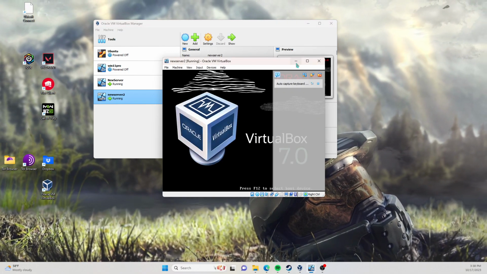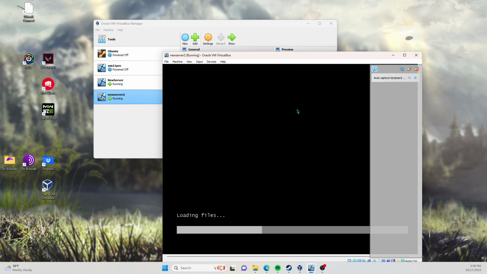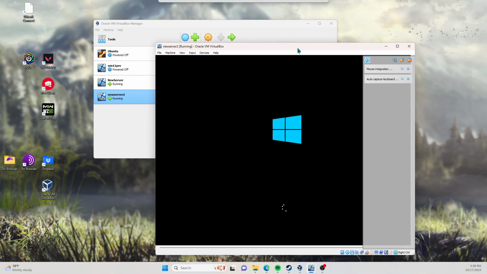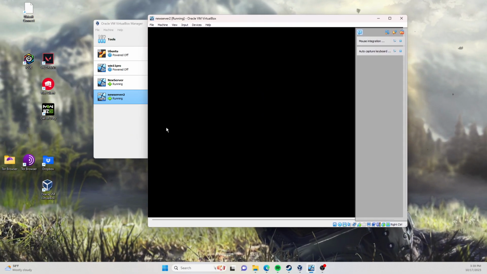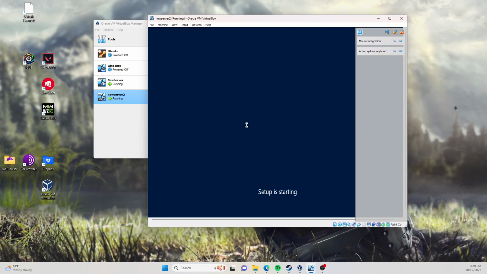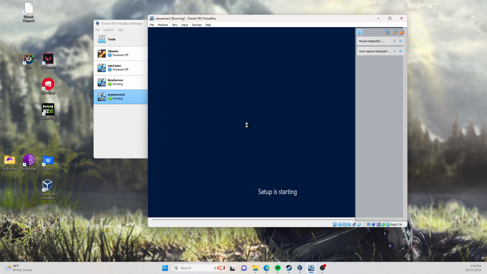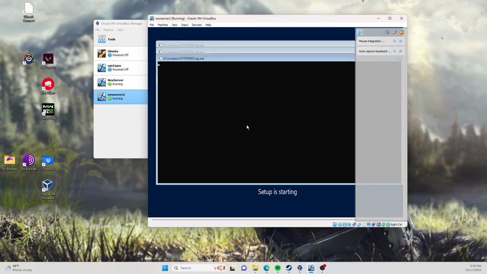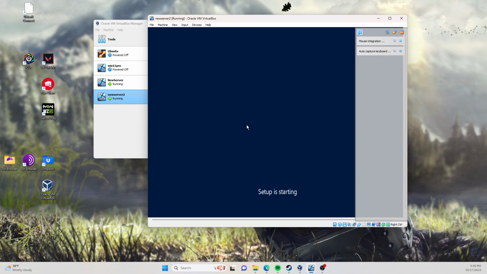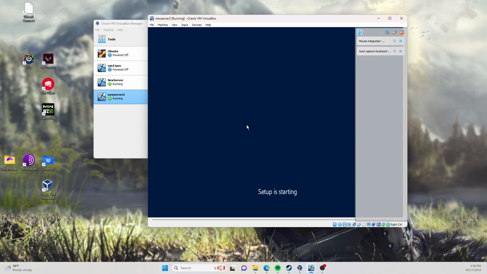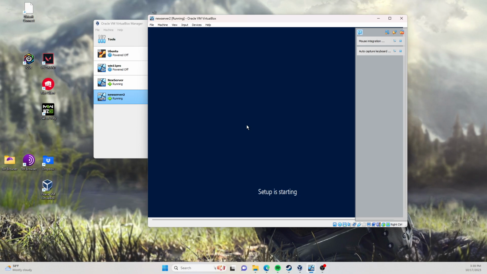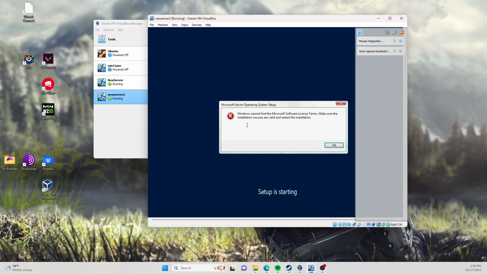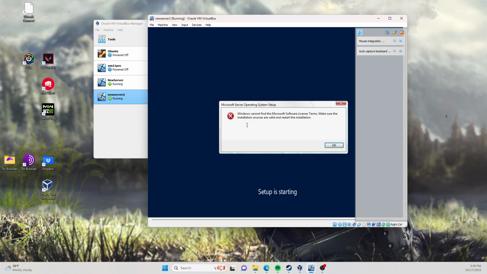And I've been having this problem for like 2 weeks, so I finally figured it out. I did some research and figured it out. It says that you can't get the right key, so this error right here will come up. Here, Windows cannot find the Microsoft software license terms. Make sure the installation sources are valid and restart the installation.